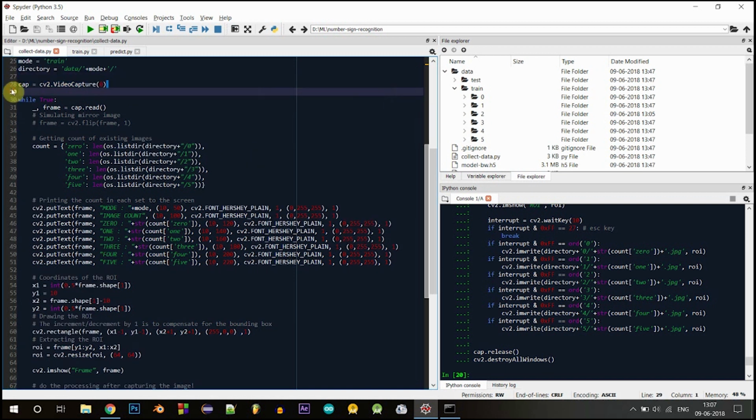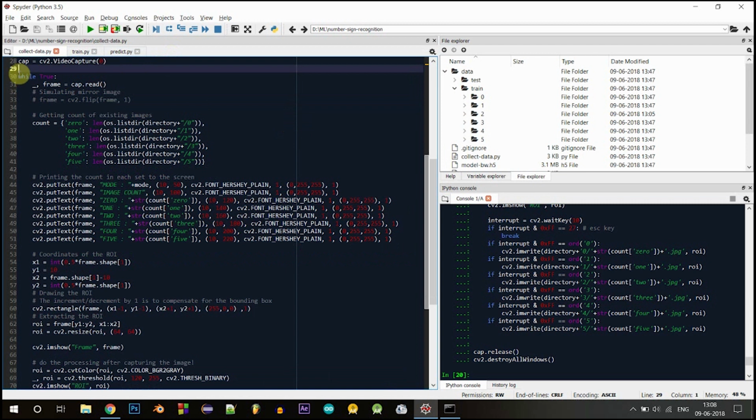Then we are capturing the webcam feed using cv2. I've initialized the webcam object, and VideoCapture 0 corresponds to my webcam. If you have multiple webcams, then it could be 0, 1, 2, like that. We are running the loop, and cap.read returns two things. The first value we don't need. The second value is our frame, which we need.